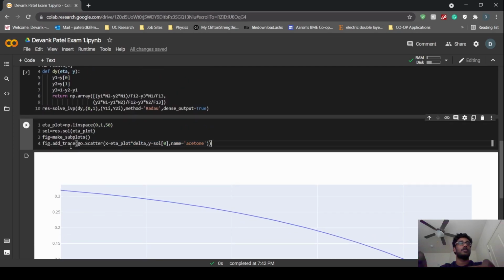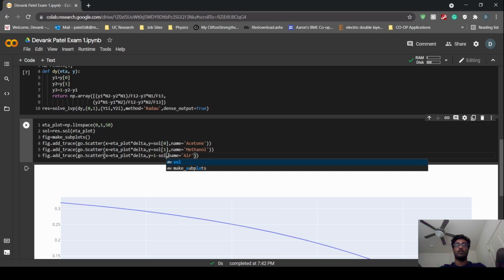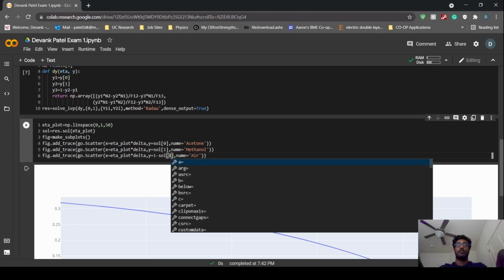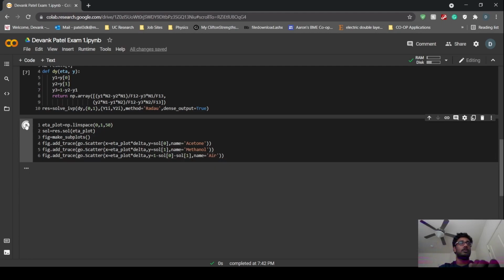So what we're going to do now is just copy and paste this twice. I'm going to change this to 1 and methanol. And what we're going to do here is that the y for error is going to be equal to 1 minus sol of 0 minus the sol of 1. And let's just run that real quickly.